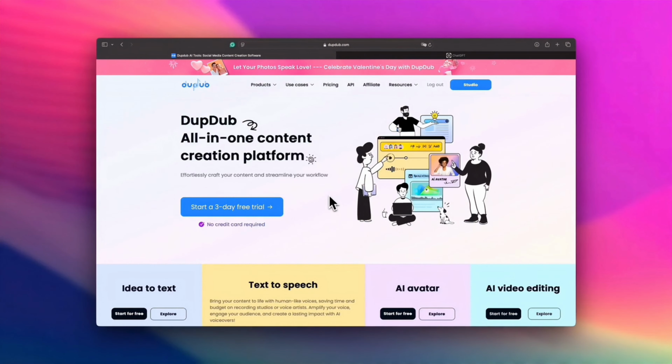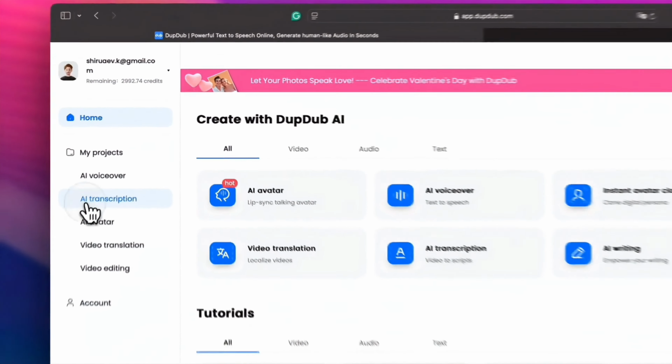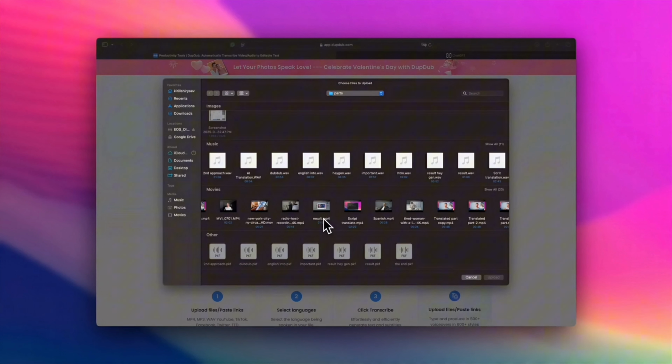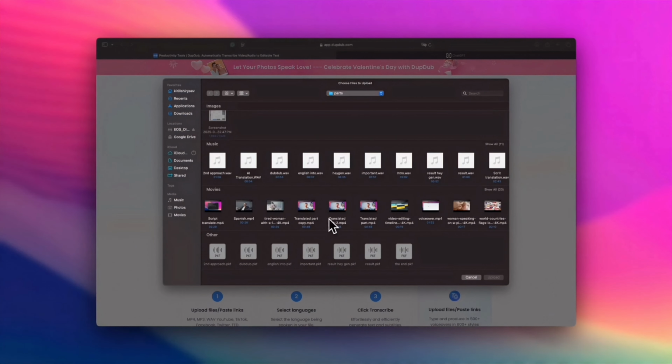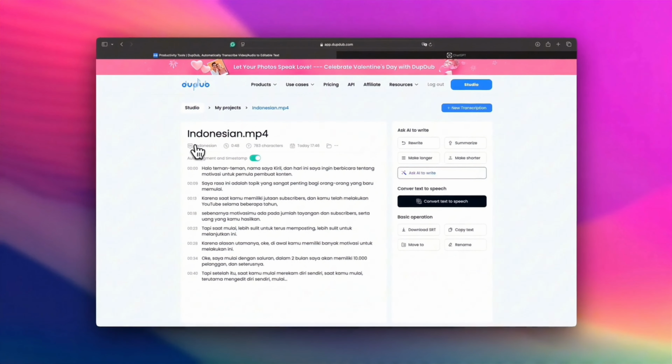Now I'll tell you about the technique that you can easily use to check the translated video. Let's go back to DubDub Studio. Let's go to AI, Transcription, New Transcription. Here we select the file that we want to transcribe. We will use the Indonesian version of our video that we recently generated. Next, we select the Indonesian language and click Transcribe.